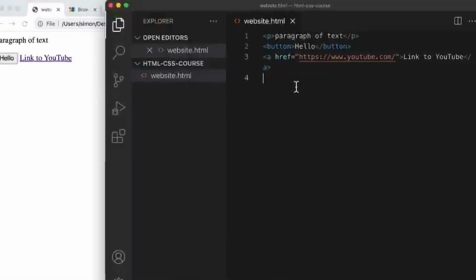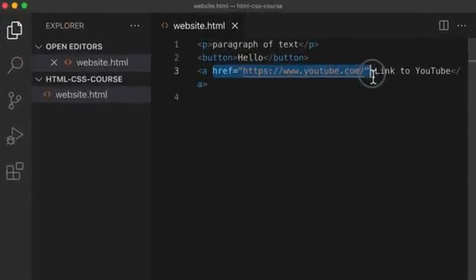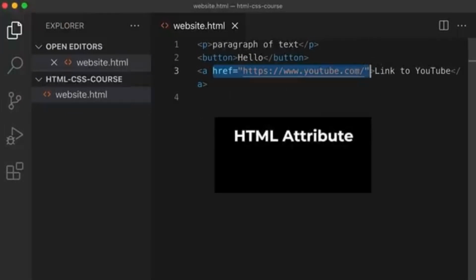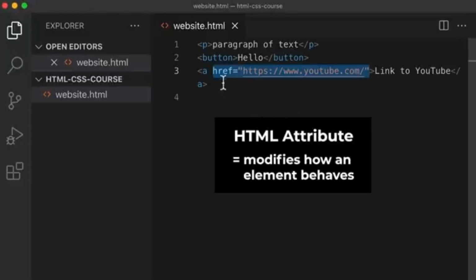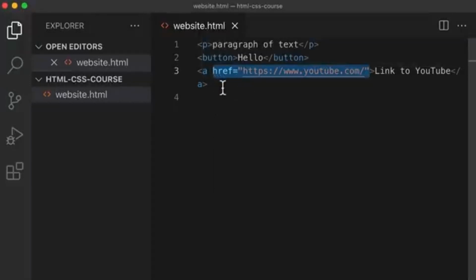Now let's go back here and explain what this syntax means. This is called an HTML attribute. An attribute basically modifies how an element behaves. In this example, we're using the href attribute, and it determines where this link element will take us when we click it. Right now it's going to youtube.com, but if we change this, it will take us to a different website. So this attribute is modifying how the link element behaves.